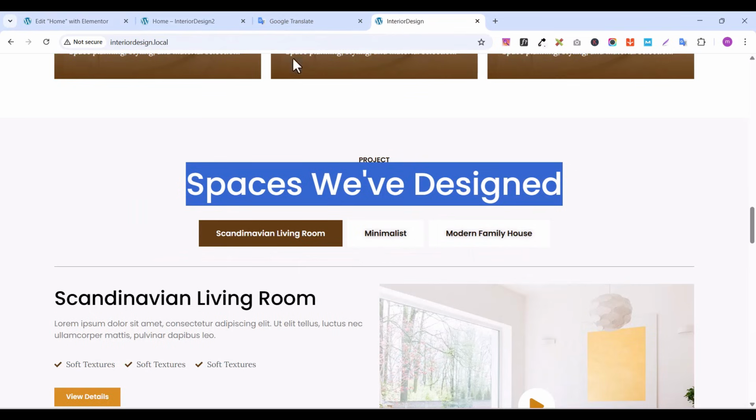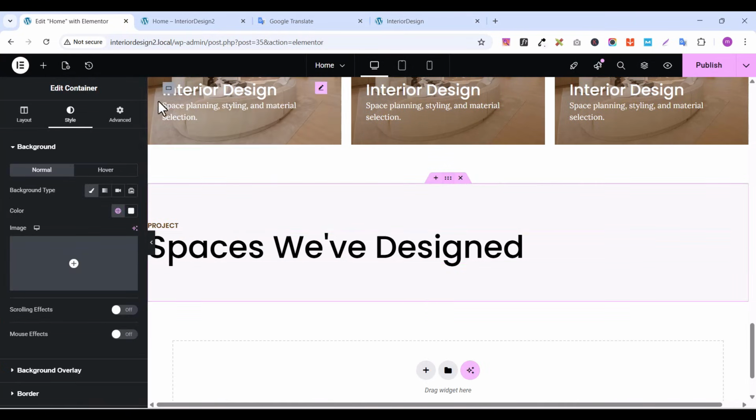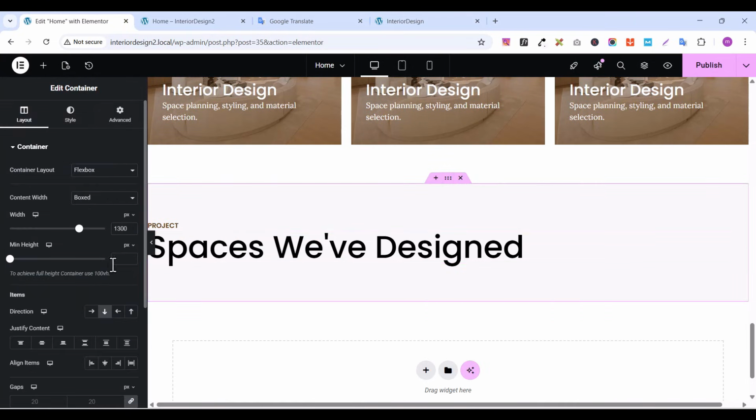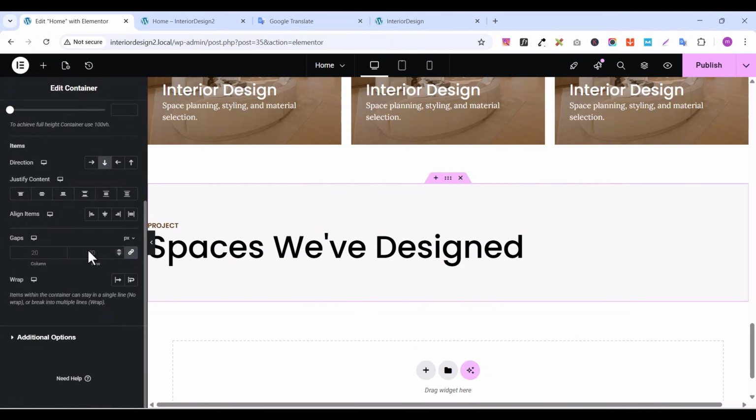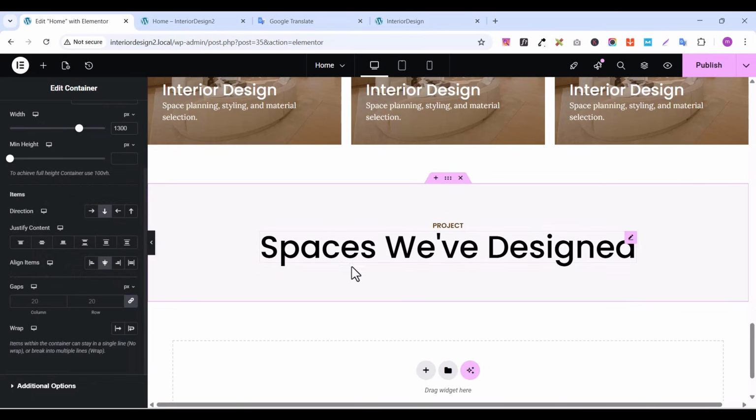Okay, so we are going to align it to the middle. So select this section, go to layout, then come below on align item. You see align item, then click on center, and it will center this like this. Good. So publish it again.